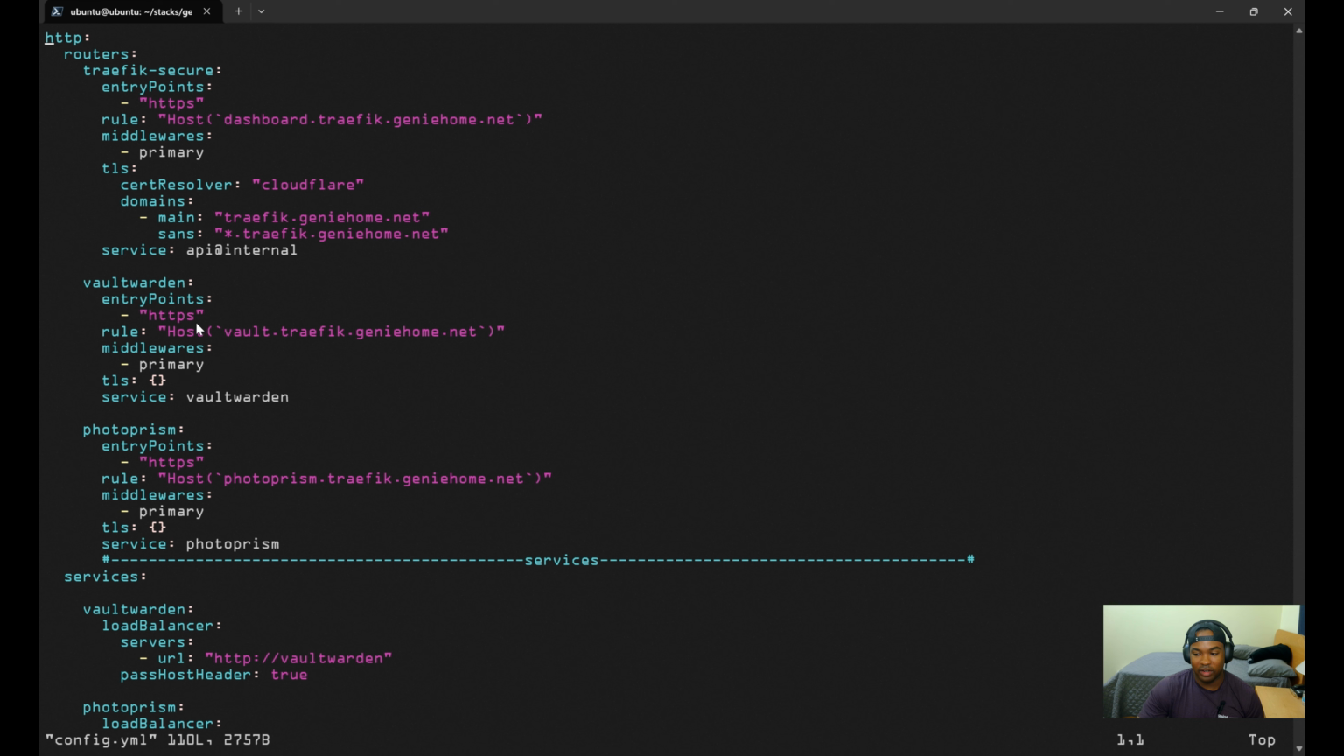This just makes your config.yml file smaller if you're using multiple of the same middlewares for each service. And then the TLS configuration, this just enables it. And then the service specifies the name of the service configuration to use, which is the next section down.